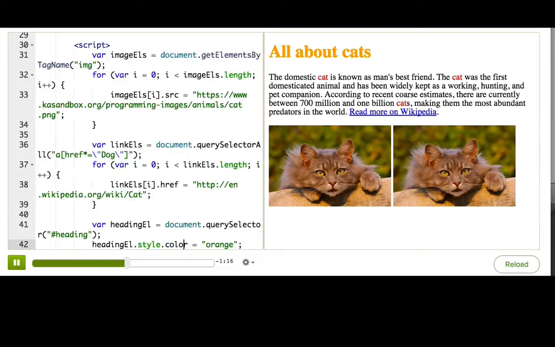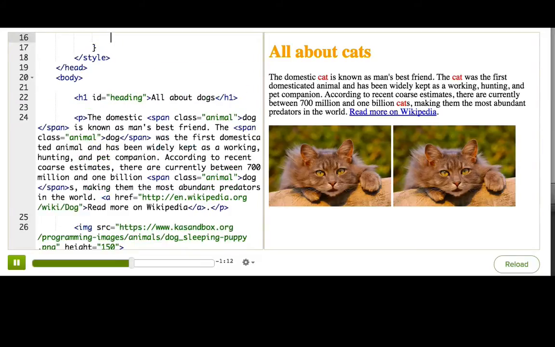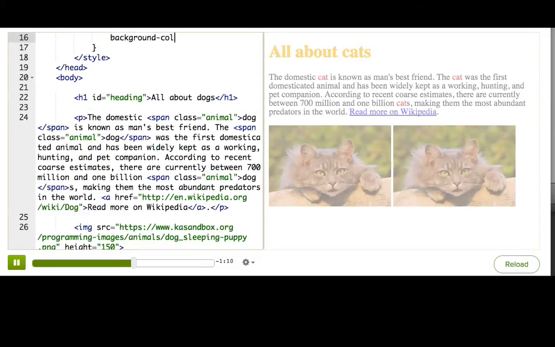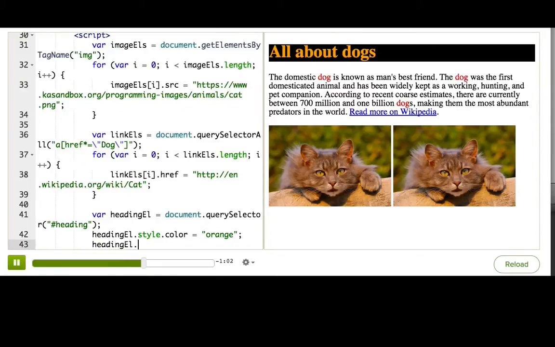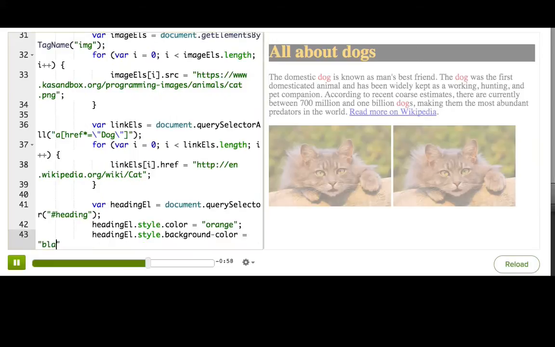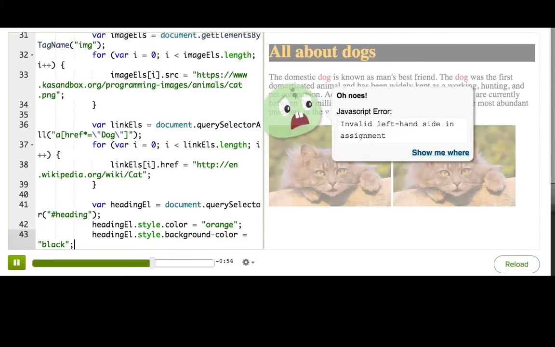What if we also wanted to change the background color of that heading? In CSS, it would be background-color black. Let's try that in JavaScript. So heading.style.background-color equals black. Uh-oh, we have an error. This is actually invalid JavaScript because property names can't contain hyphens.